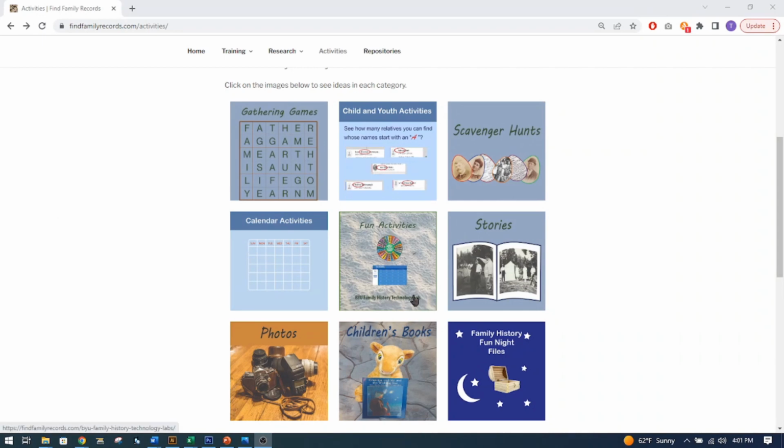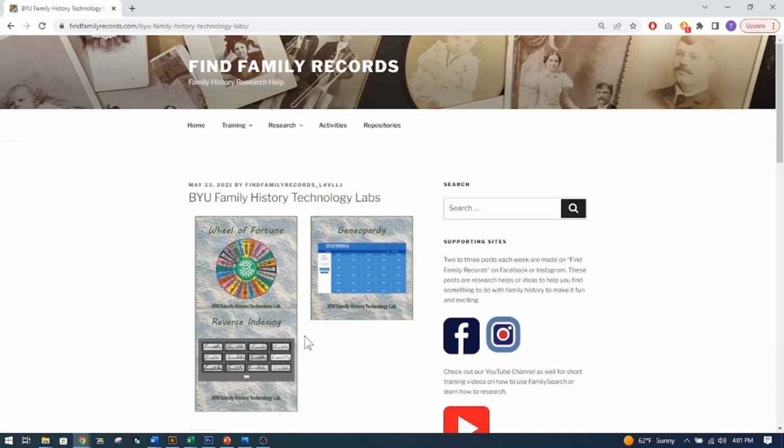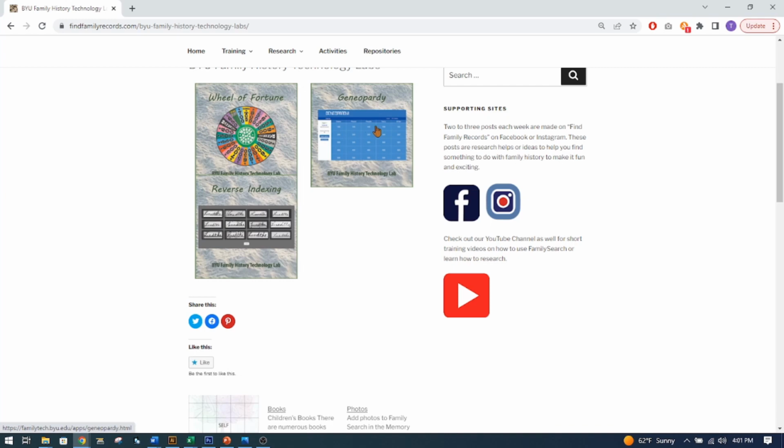All right, back to this page, fun activities. This is from the BYU Family History Technology Lab. This takes you there, and you can click on these. So here's Wheel of Fortune, Jeopardy, and reverse indexing. We did the reverse indexing with a family. The children had fun. We didn't project it; we used their television. We took our computer and hooked it up to their TV so everybody could see it. They had so much fun trying to index these different names. We did it for probably a half hour or longer, and the kids really had a lot of fun with it.